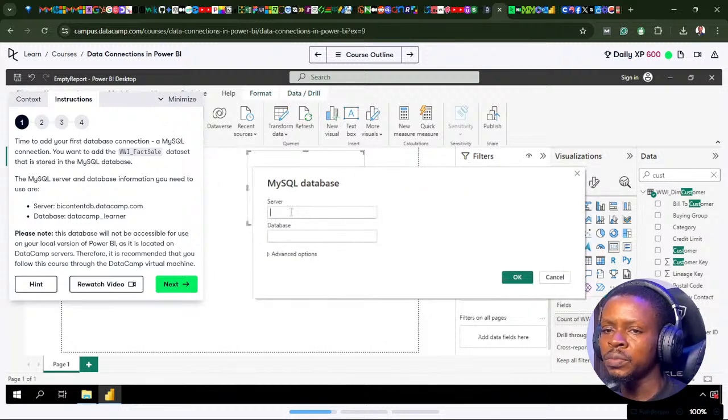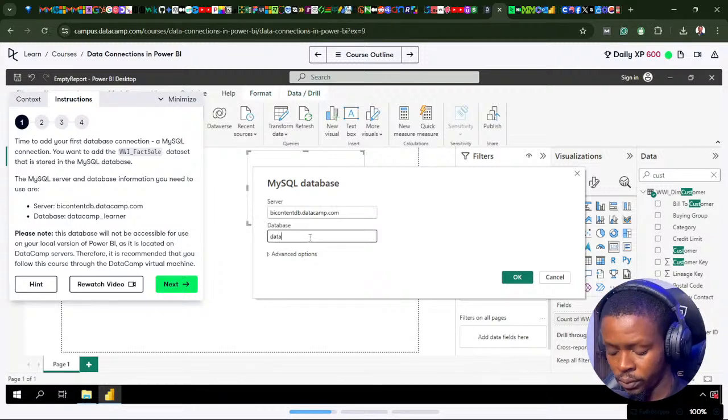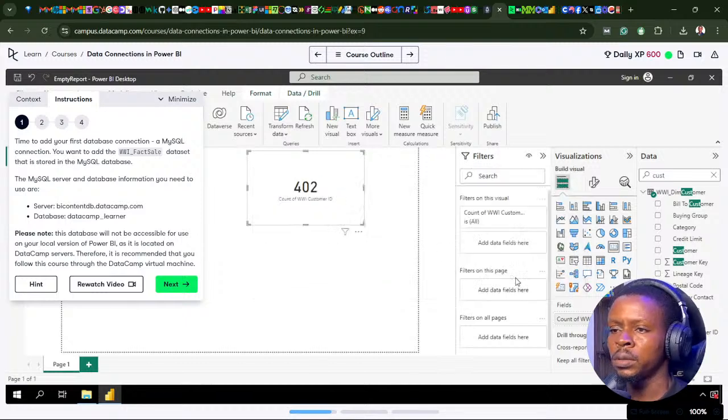So the server is going to be bycontentsdb.datacamp.com. The database is going to be datacamp_learner. Let's click on OK to create a connection.